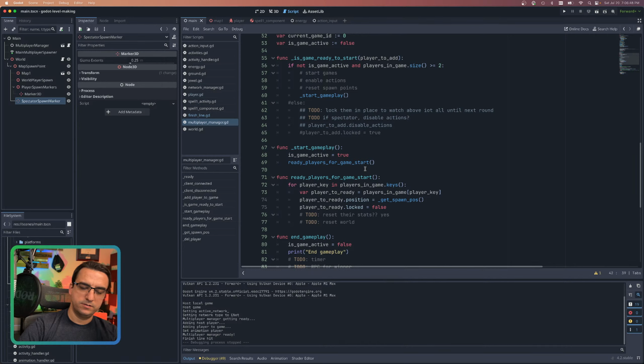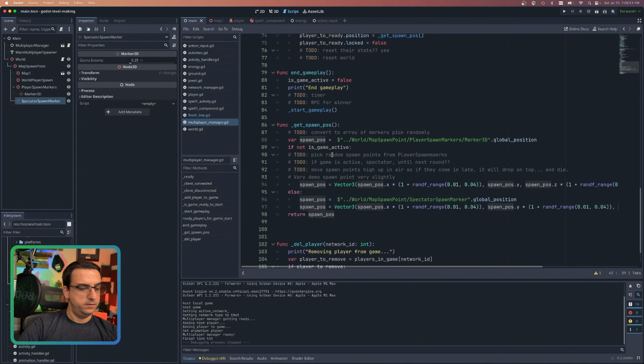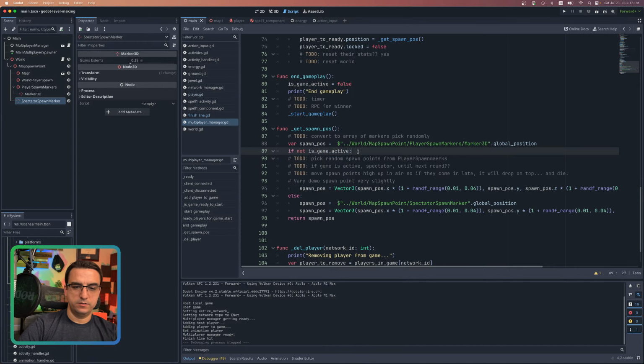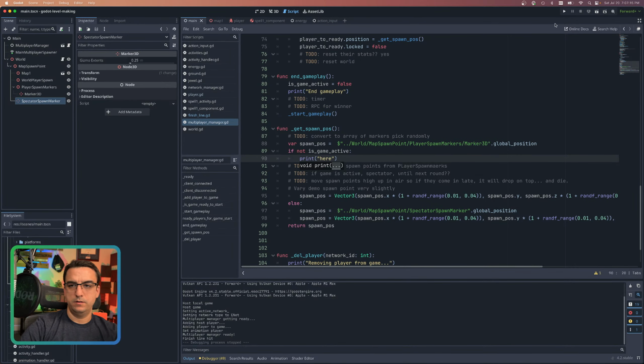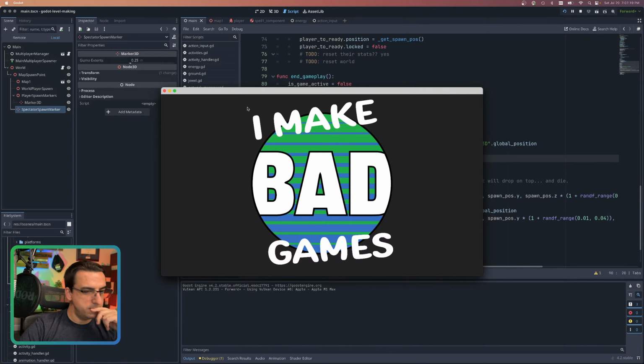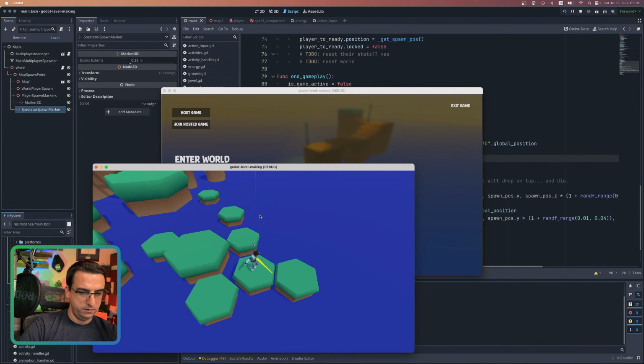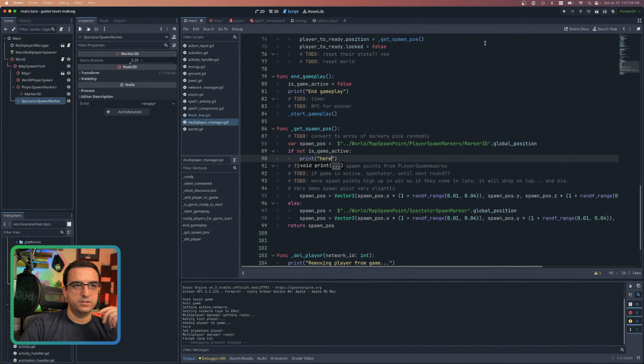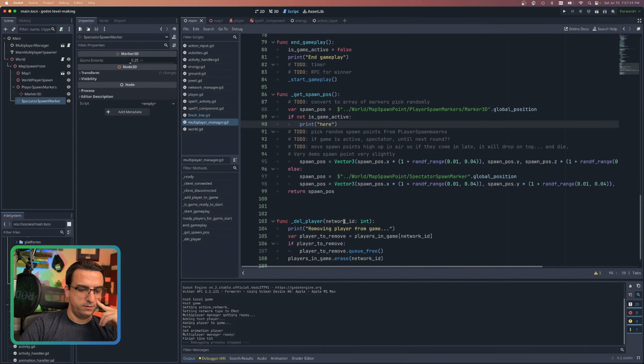Why is he not? Shouldn't be hitting this. Game is not active. Shouldn't be hitting this. Right? Am I messing something up there? Did it hit it? Oh my god, I just killed the stream. I may have just killed the stream. I turn my Wi-Fi off.